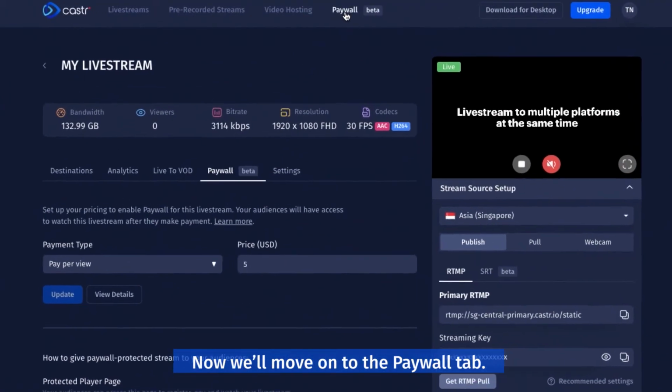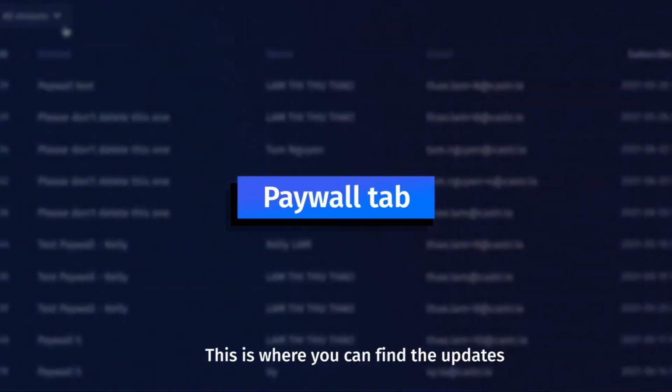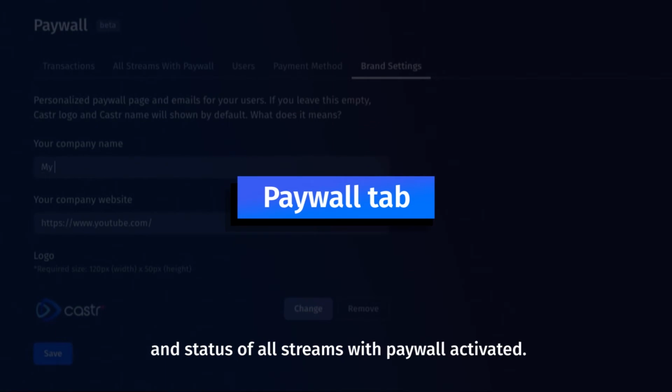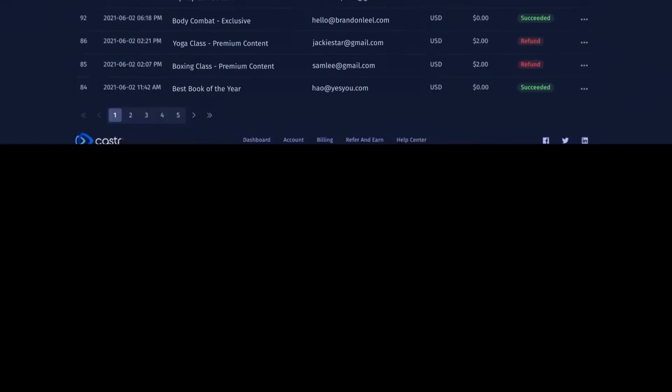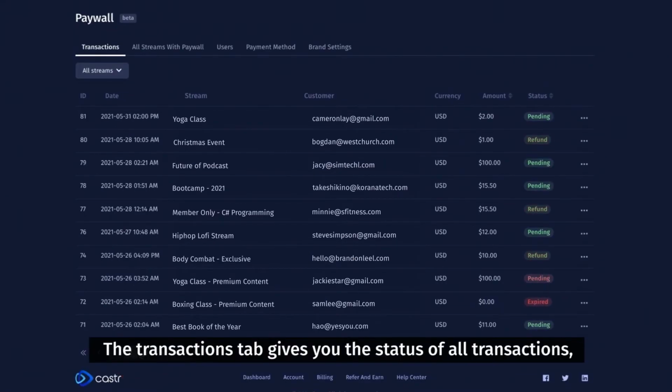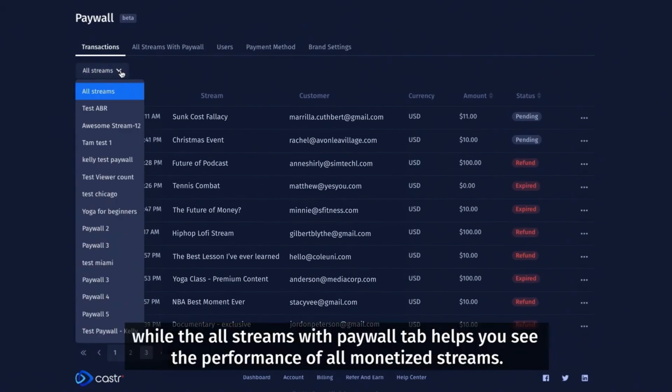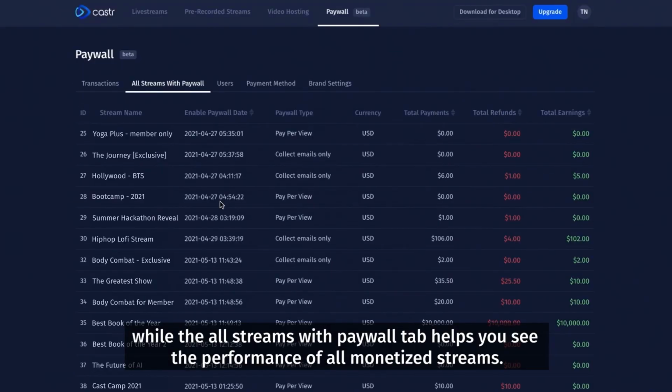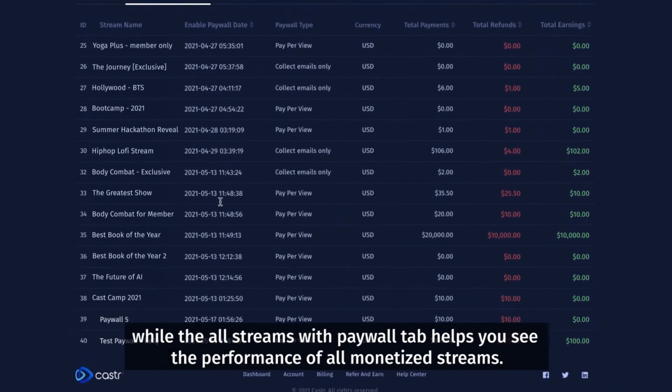Now we'll move on to the paywall tab. This is where you can find the updates and status of all streams with paywall activated. The Transactions tab gives you the status of all transactions, while the All Streams with Paywall tab helps you see the performance of all monetized streams.